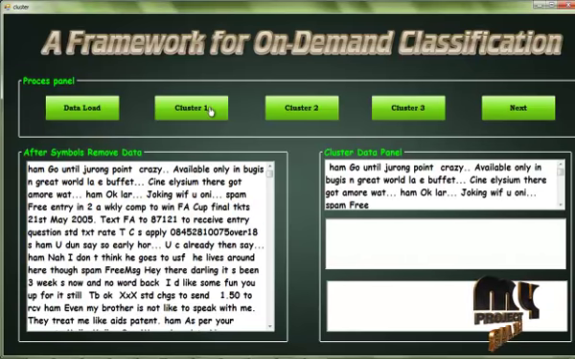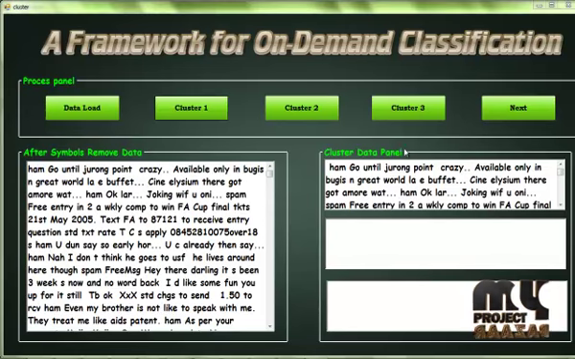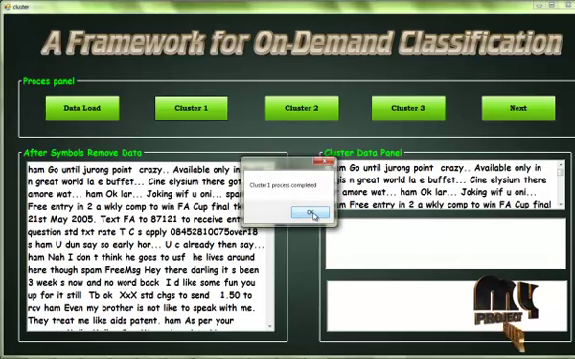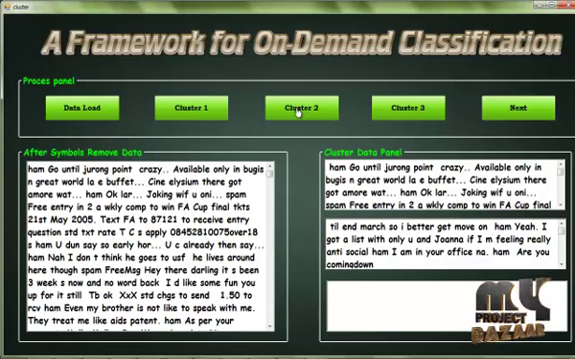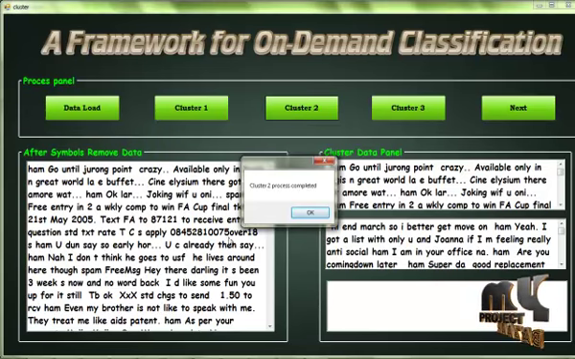Then click the cluster 1 process. The cluster 1 process also calculates and splits out every data for our data. This data has been loaded for the cluster process. Then click OK. Then load the second clustering process. The data has been completed.